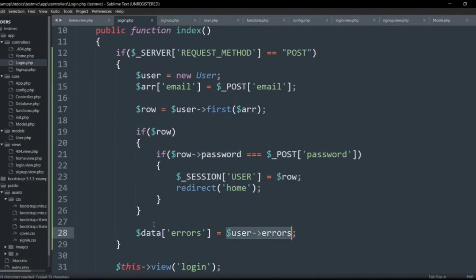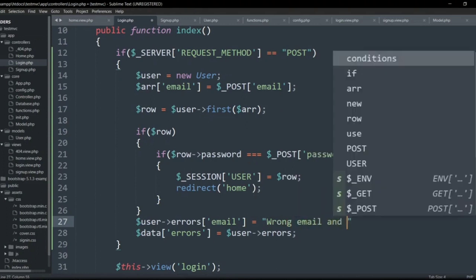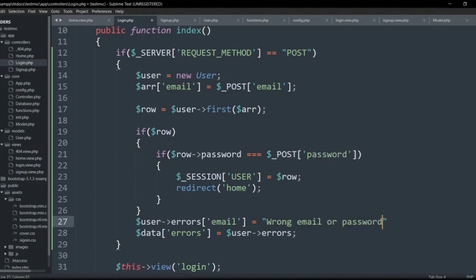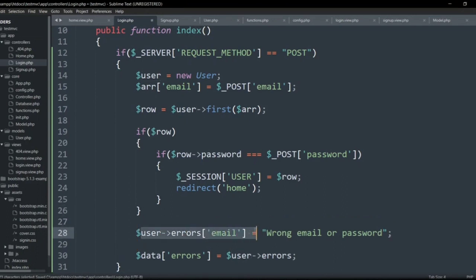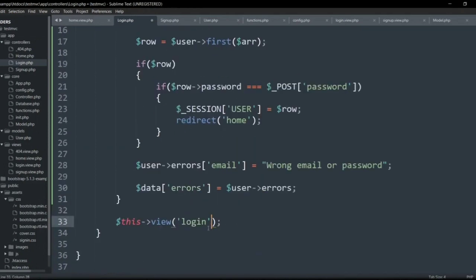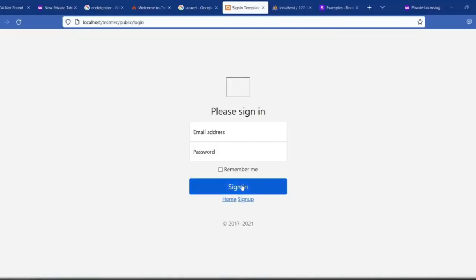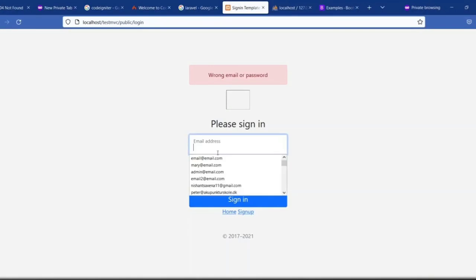So what I can do is add an error to this errors thing, user errors email is equal to wrong email or password. So we're simply adding an error to the user errors part and then setting it to here so that we can send it there. So data is required. So wrong email or password added there. That's good. Let's see if that'll work. So it says wrong email or password.